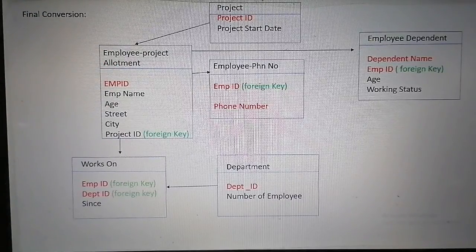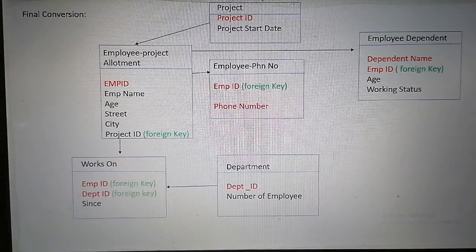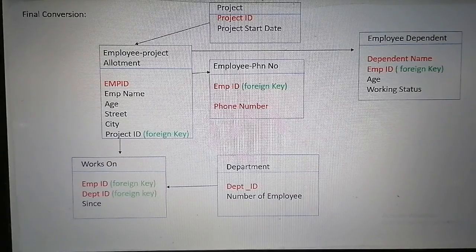So this is how we convert the ER diagram into the relational database.